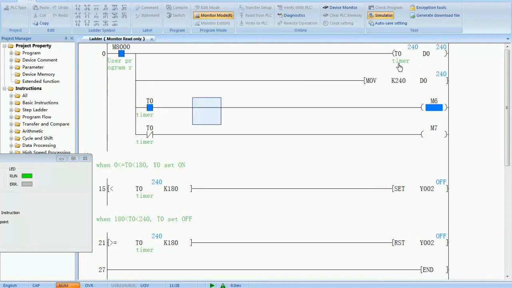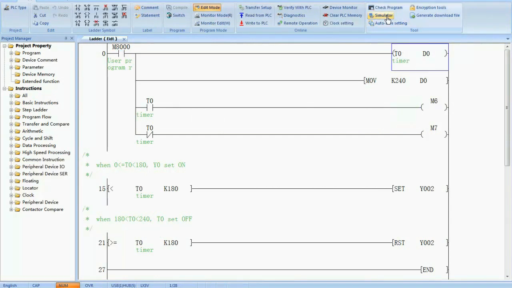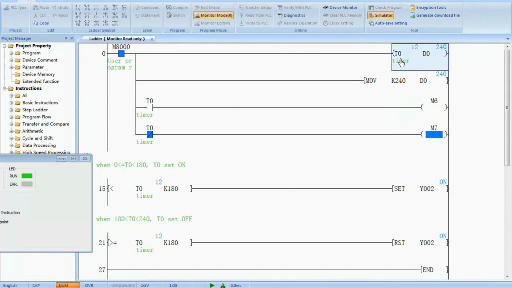You can see here that when the value of the T0 timer is equal to D0, then M6 will be on. Here are two values that I need you to distinguish. The first one is the value of T0. It means the current value of the timer, and the second value is D0. It means the setting value of the timer. So only when the current value of the timer reaches the setting value will the timer act.